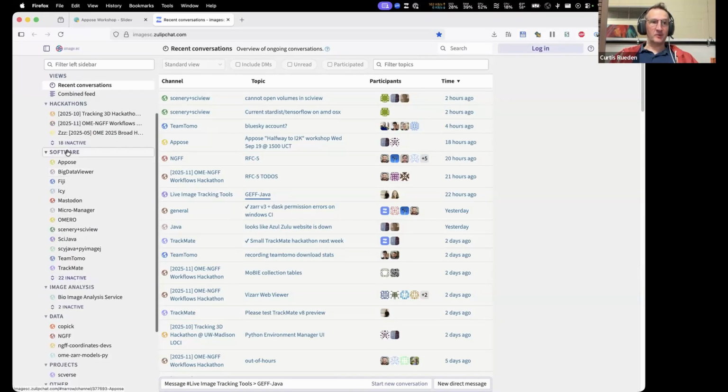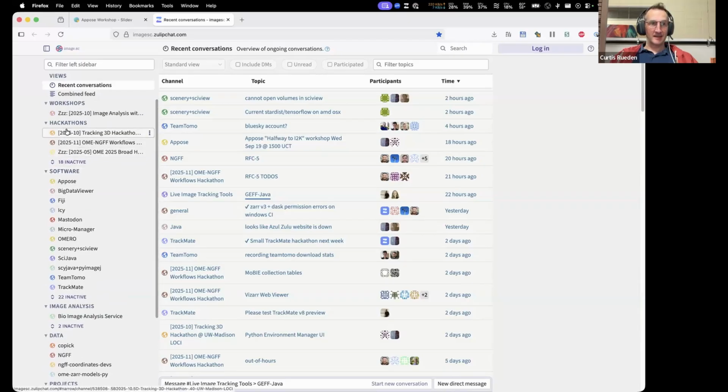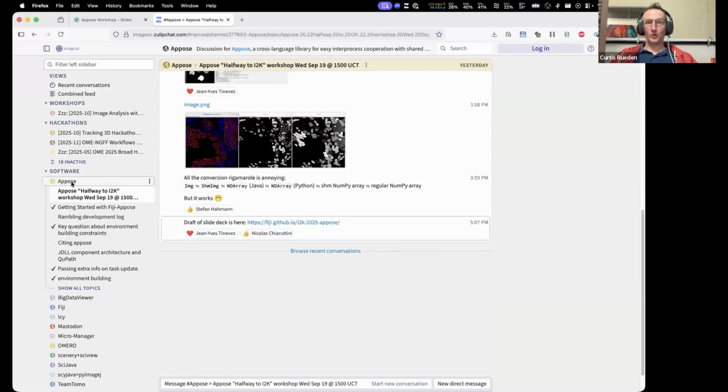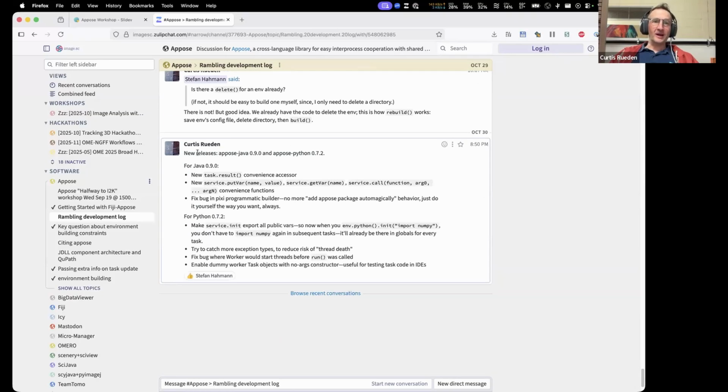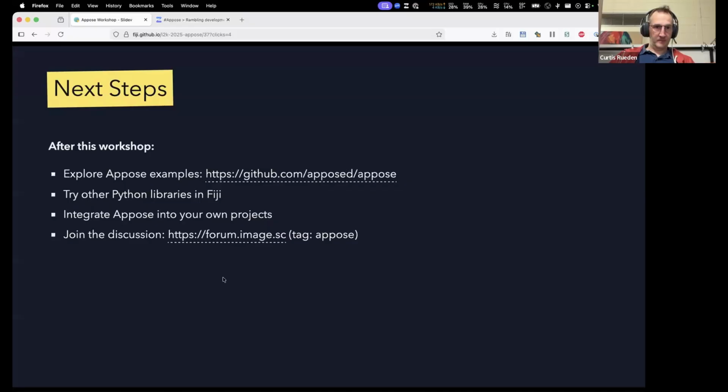It will be under the software section. There's a subscribe to channel option somewhere, and you want to subscribe to the Appose channel. This one called Rambling Development Log is where I post tons of stuff about what I'm doing with Appose right now. I'll be updating this very soon with information about releases for the Python builder, and hopefully Windows bug fixes as well. So you're welcome to join there.